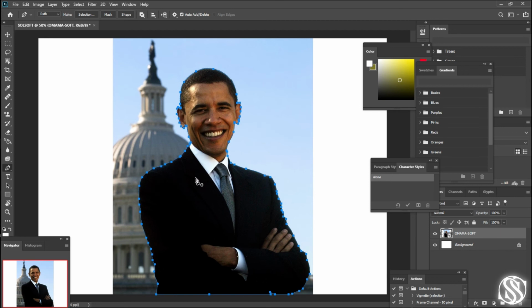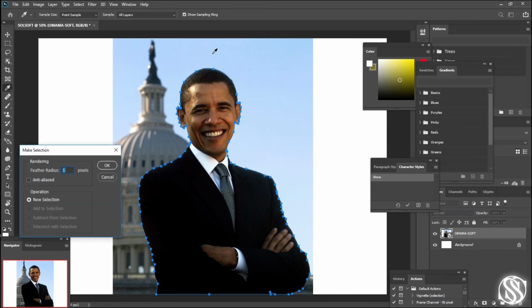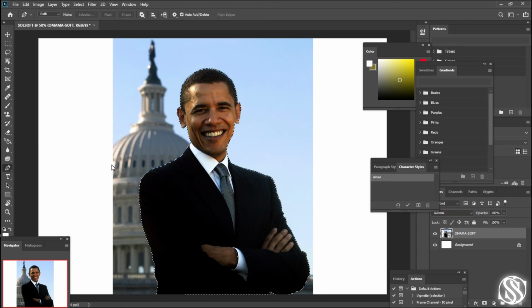Right, then after that we're going to right click. We're going to say make selection. We shall use a feather radius of 1 for the best results. Right, we're going to use a feather radius of 1 for the best result. Right, yes, this is the selection we've made.